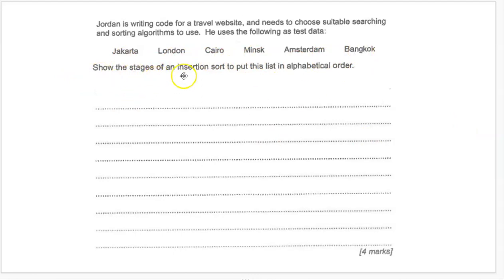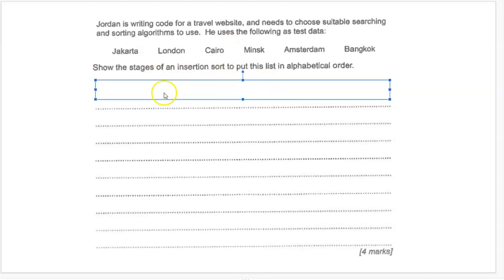Show the stages of an insertion sort to put this list into alphabetical order. Okay, so what I'm going to do is make it a bit easier, and I'm just going to use the letters again. But be aware again that if anything, for instance, had the same first letter, you would then just move and look at the second letter. So we've got J, L, C, there isn't any with the same letter here though, A and B.